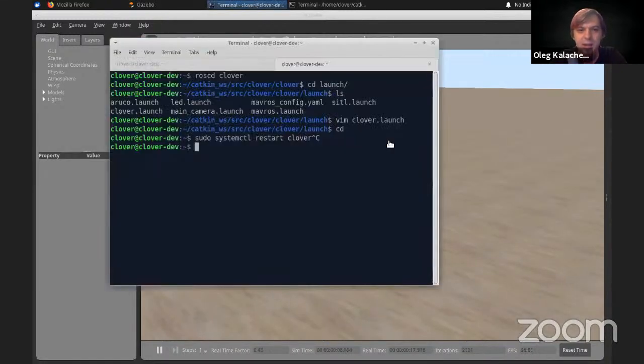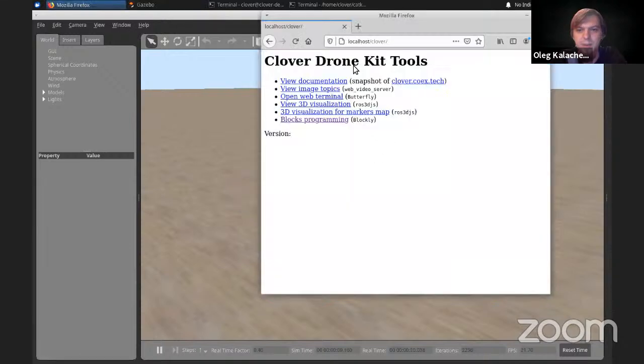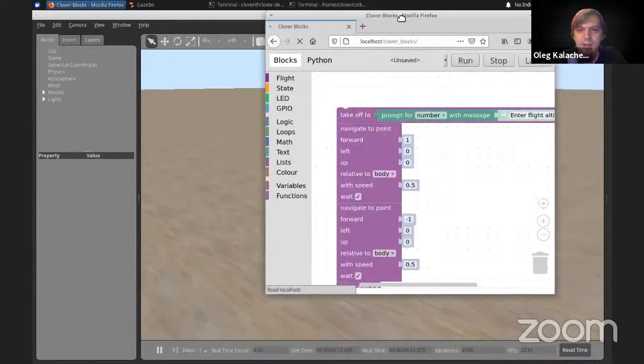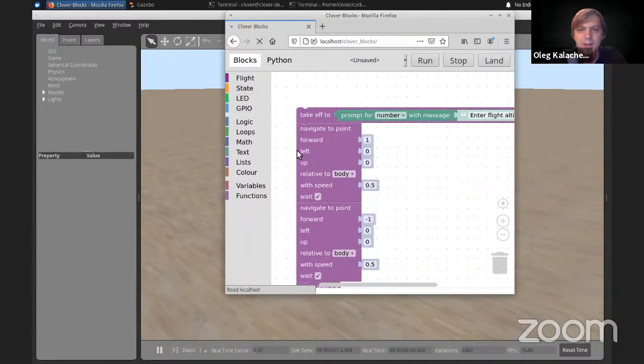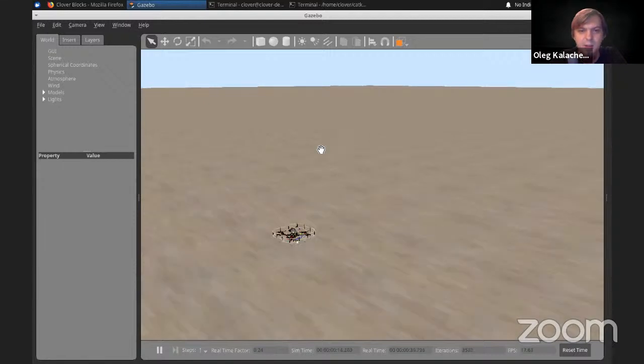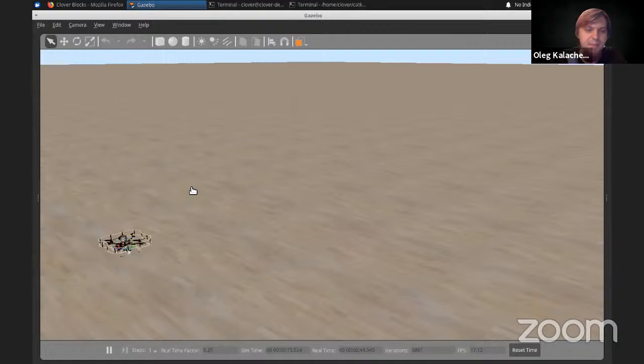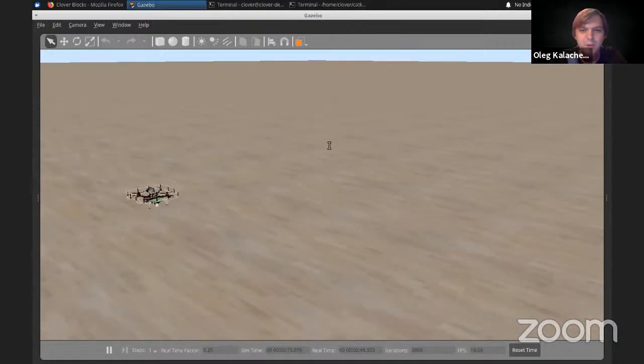And now I can open the main page of the platform, and it has a link to blocks programming. I click this link, and I have the interface of blocks programming of my block-based program.